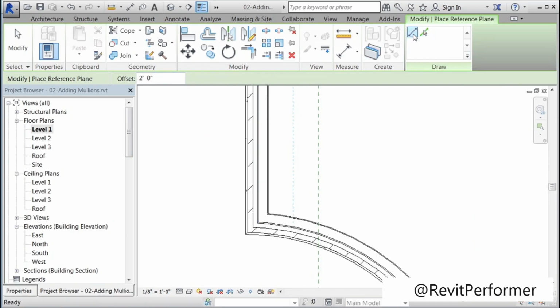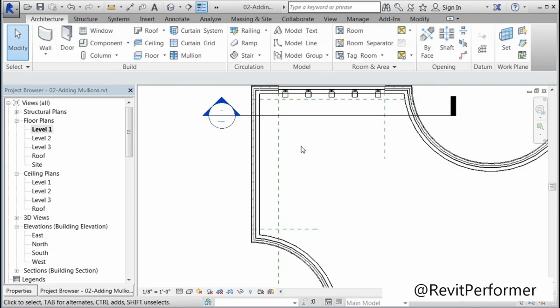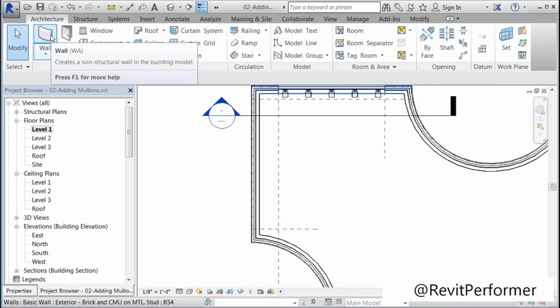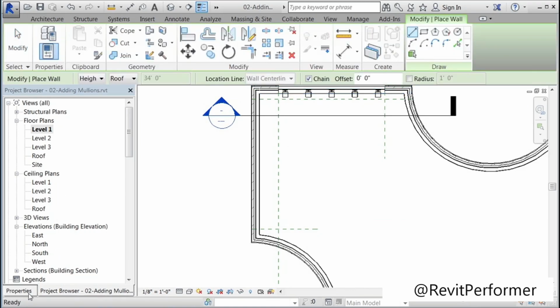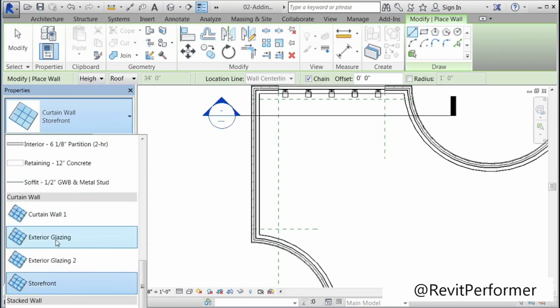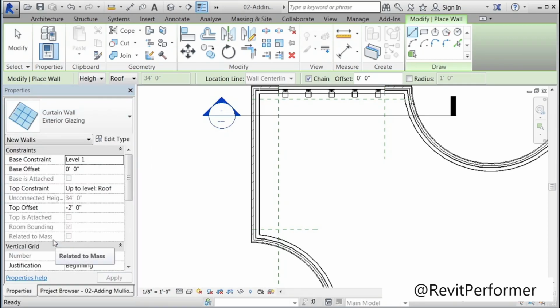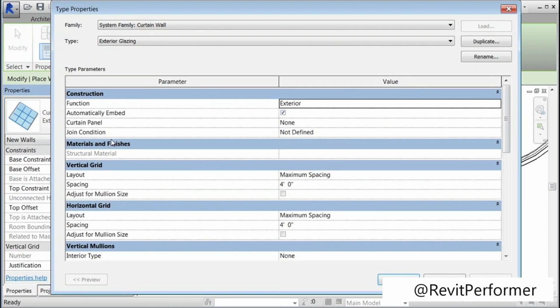On the Draw panel, we'll click the Line button. Let's go from this face. Let's draw it straight out. Let's hit Escape. Now let's click the Wall button. In the Properties, let's click the drop down. Let's select Exterior Glazing. Let's click Edit Type.